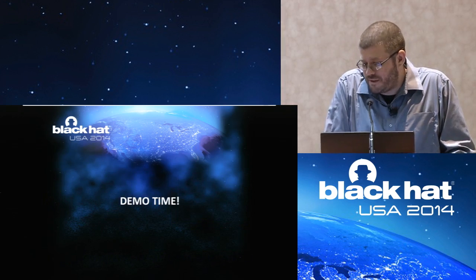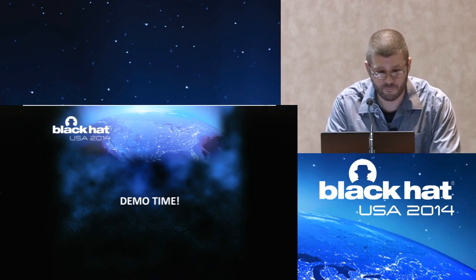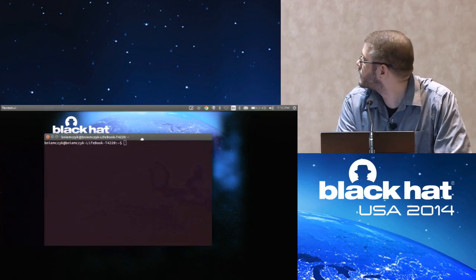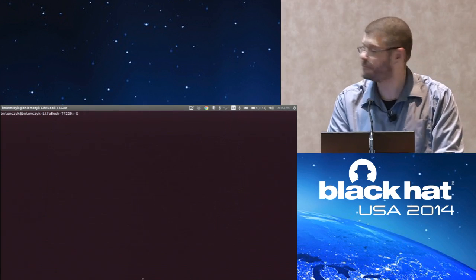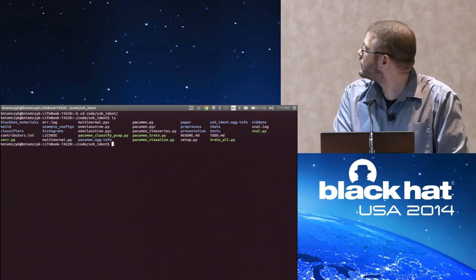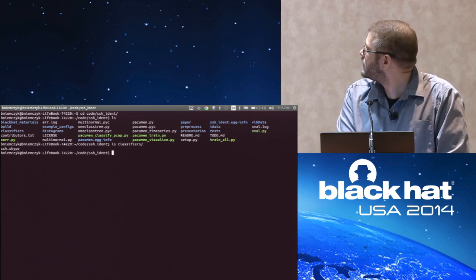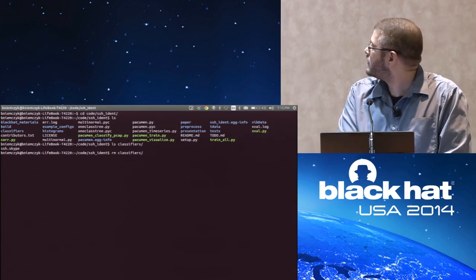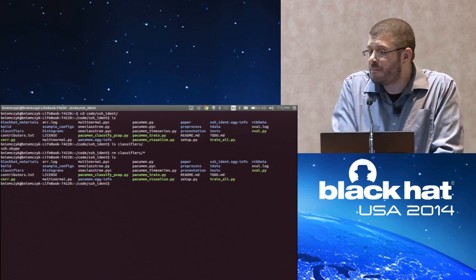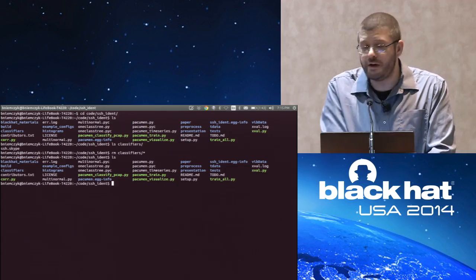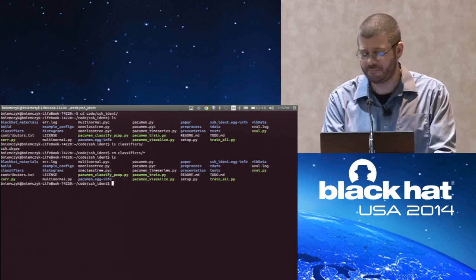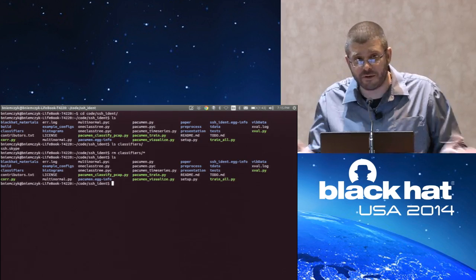So let's just do a demo. Okay, so we don't have any classifiers at this point, but we've collected a whole bunch of data that we know is Skype over SSH, because we know it when we collected it. We also collected a bunch of data that we know is not.